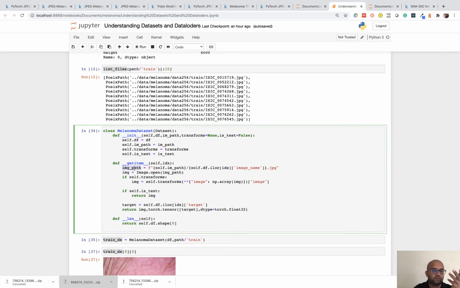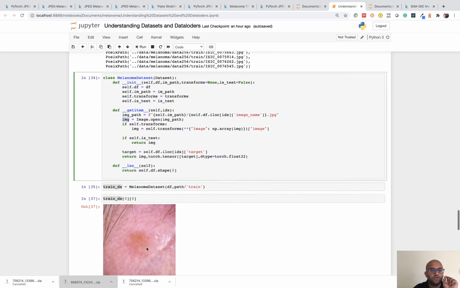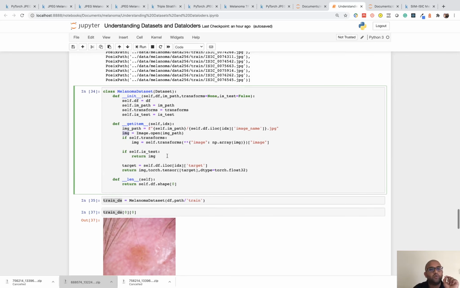Once you create the path, all you have to do is open the image, right? For that we use a library called PIL. From PIL you import the image class, pass the path to that, and you get the image. So now the image would look something similar to this. What are these transforms? It's a bunch of functions that converts the given image into the way PyTorch expects it.